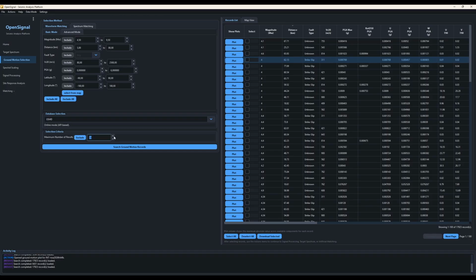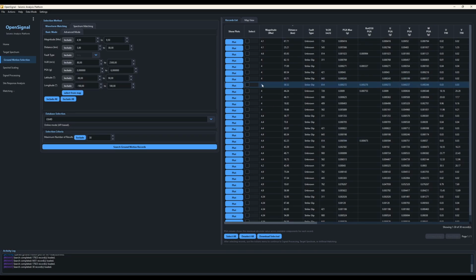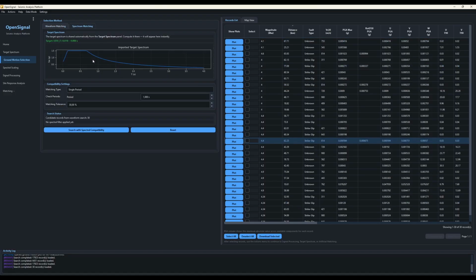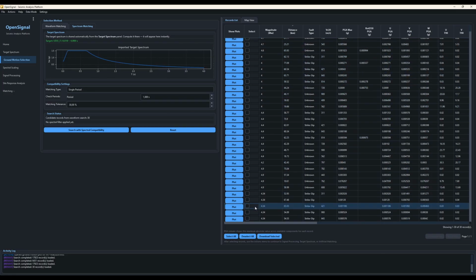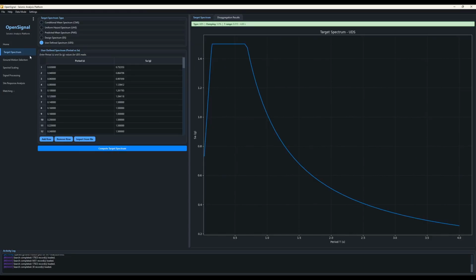Let's say that we are interested in, I don't know, maybe 30 waveforms. Okay, these are the first 30. Then we want a more specific search on these 30 ground motions, which is called spectrum matching. This basically is performing a compatibility search on the spectrum, regarding all the spectrums of these ground motions and comparing it to the target spectrum that we computed in this panel.